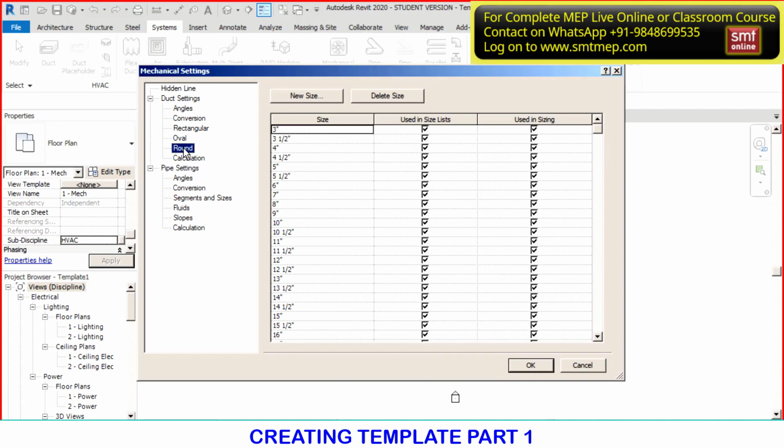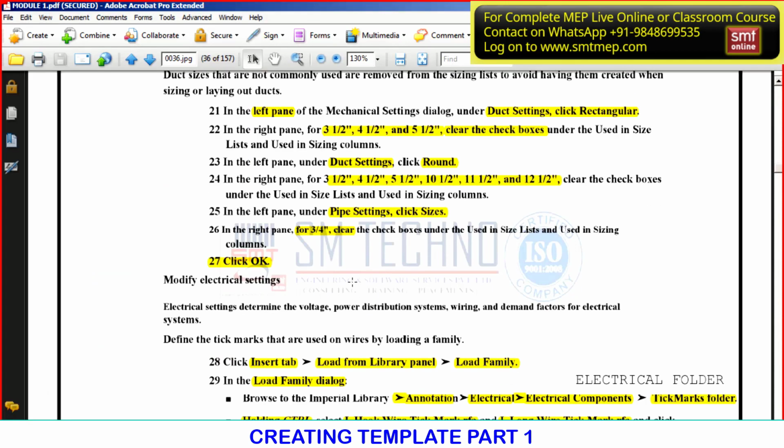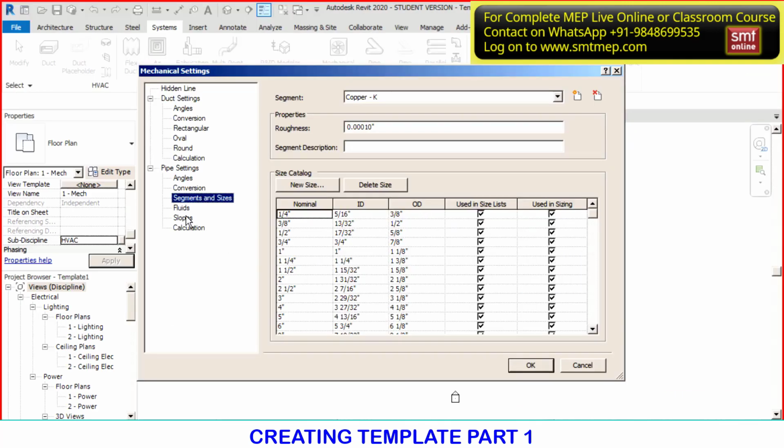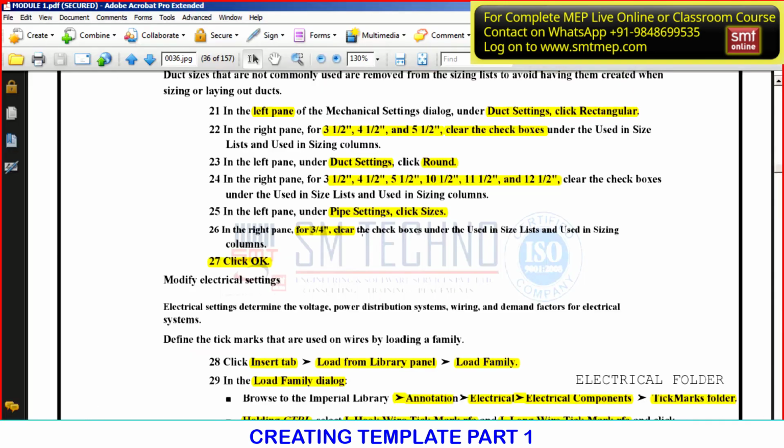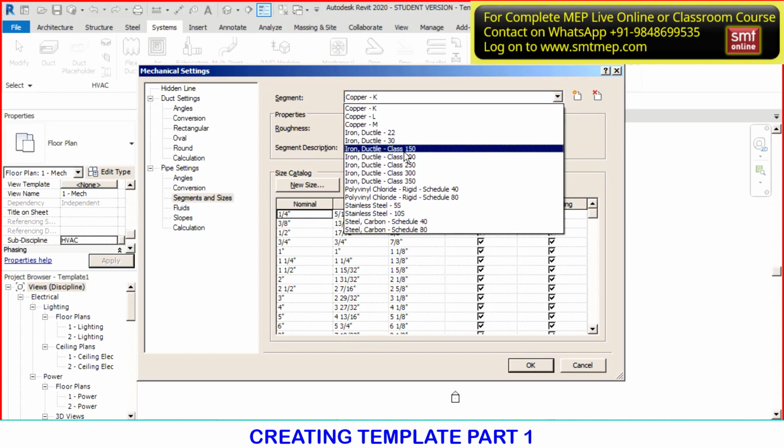In the same way for piping also, I can click this segment and sizes. I think there are some changes here. Under pipe setting, click sizes is given, but in the latest version, instead of sizes you'll find segment and sizes. If you have the hard copy, or else you can write somewhere in the notes, point number 25, the sizes changed to segment and sizes. When you click this, at this level I'm not bothered about the material. That material we'll discuss later.